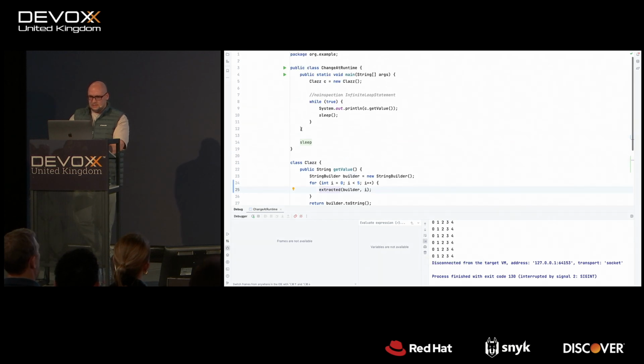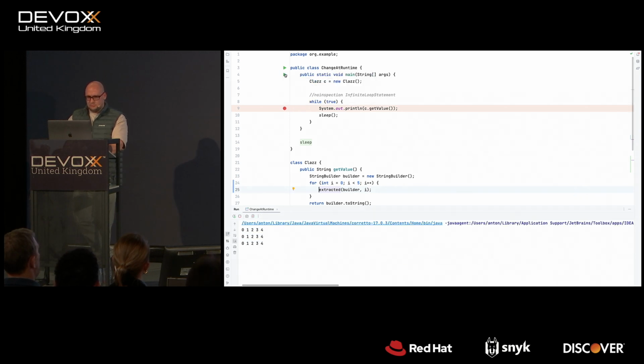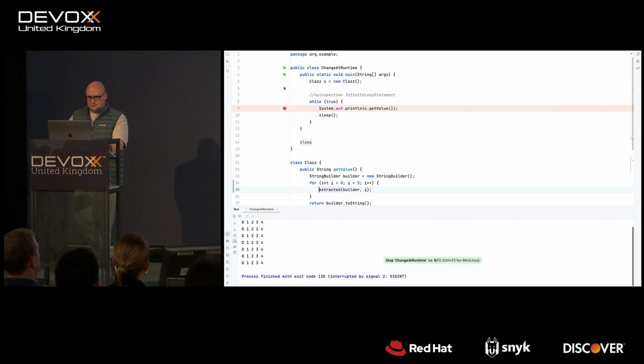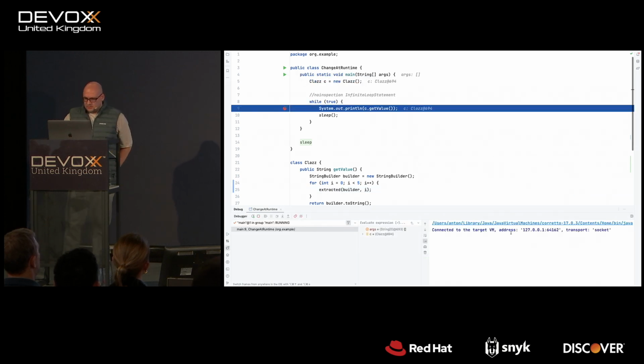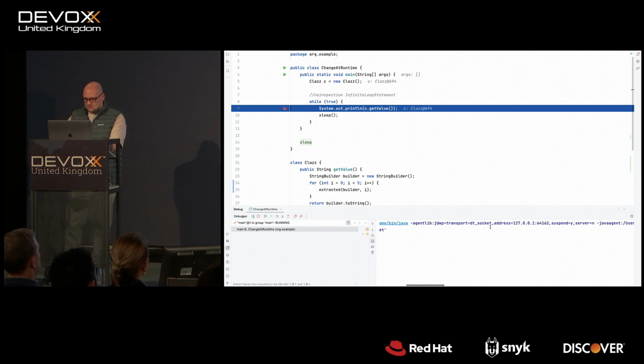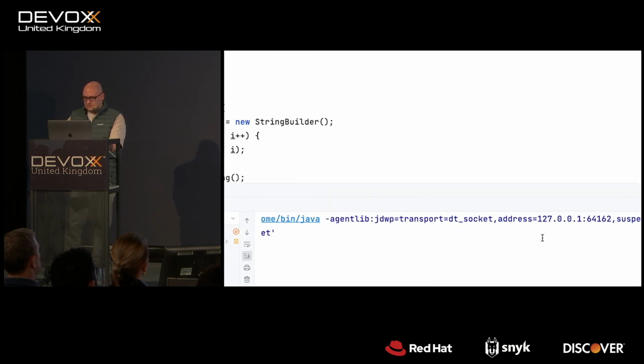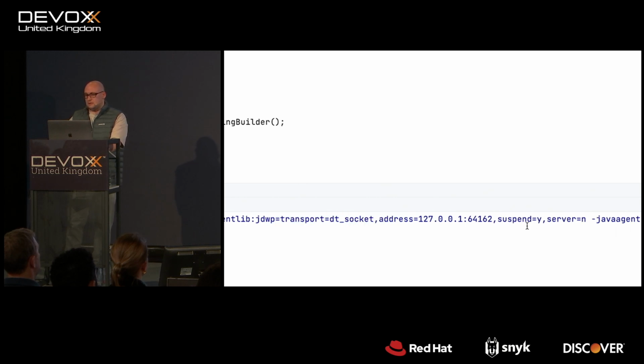Let's quickly start it with a debugger, with a breakpoint. Oh, sorry, it should be the debug action. Boom, and when it starts, you can actually see what it prints into the standard output. You can see there is an agent lib with a few parameters that mean something to you. Do you know what those parameters are?